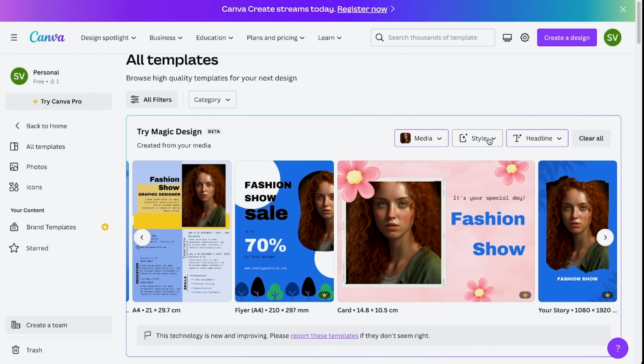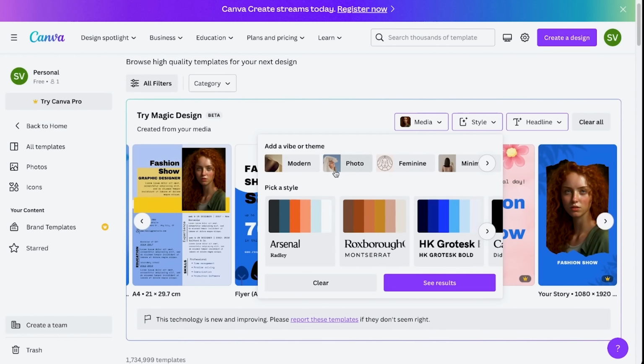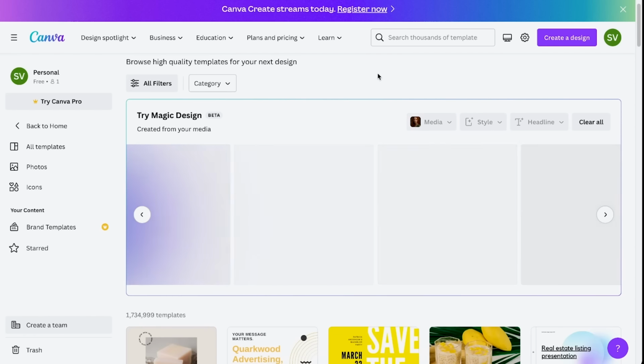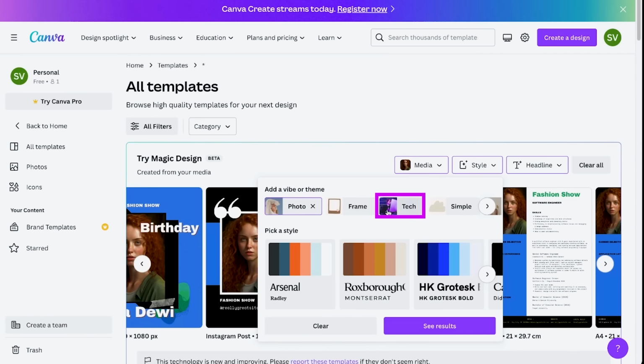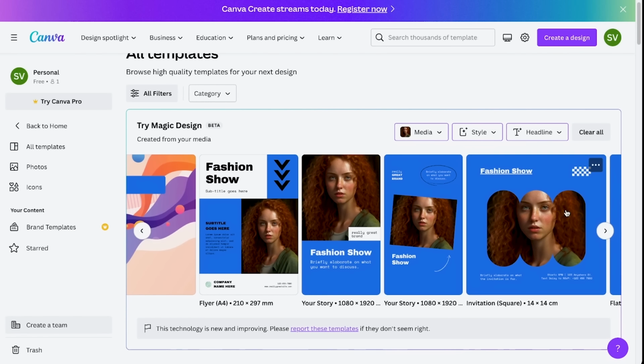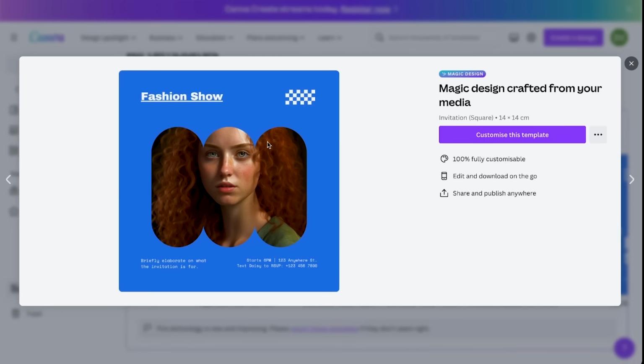And you also have the option to adjust the style from the top. There is a vibe or theme. Let's show you how these affect the output. If you go to photo, you can now see results. And this gives you a much more constrained, middle of the road aesthetic. But if you go to tech, you get something that is slightly more organic. And these are great. So you can simply click on whichever template you like best and use this as a starting point for your work.